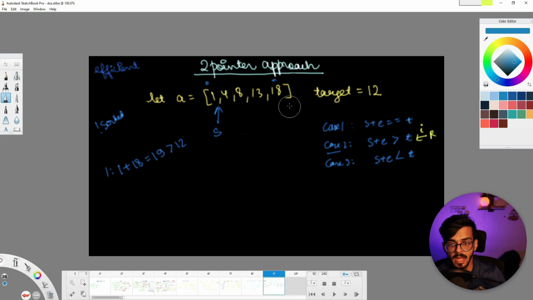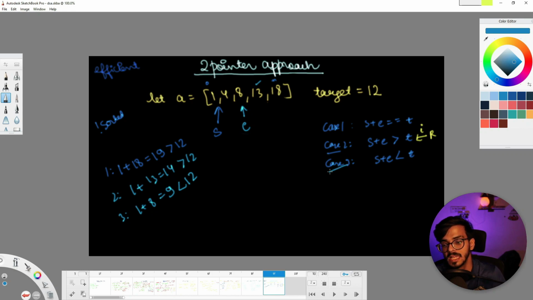So what will happen is that rather than summing with 18 again, we'll go to 13, we'll make it our end pointer and we'll do the sum. So our second run will be 1 plus 13, that is 14, which is again greater than 12. So we'll again shift our end pointer by 1 index to get our next sum. Our next run will be 1 plus 8 equals 9, which is less than 12. So we go to case 3, in which our start plus end pointers sum is less than our target.